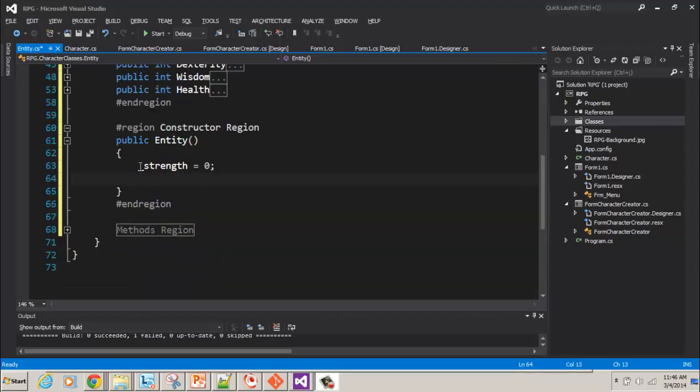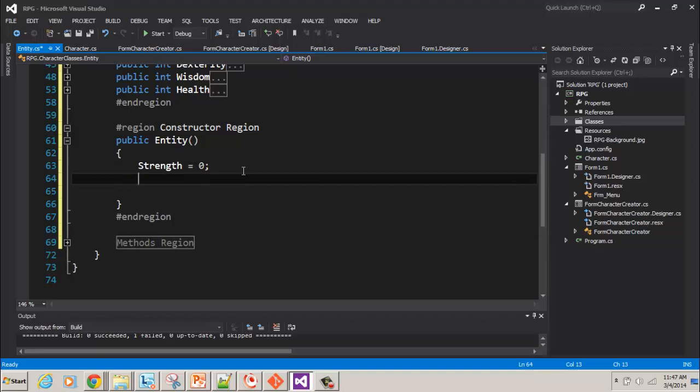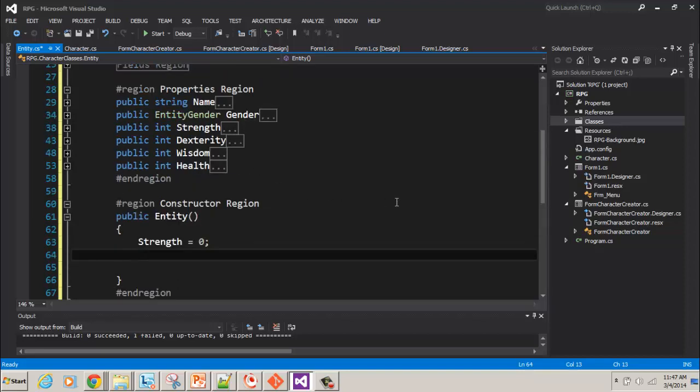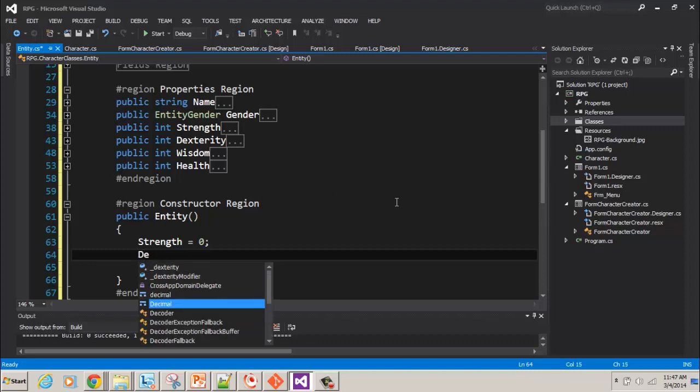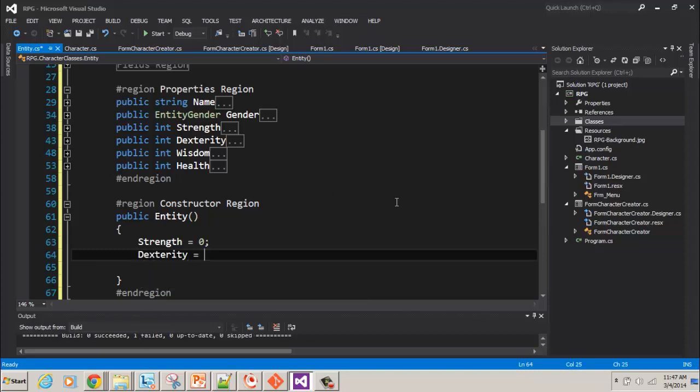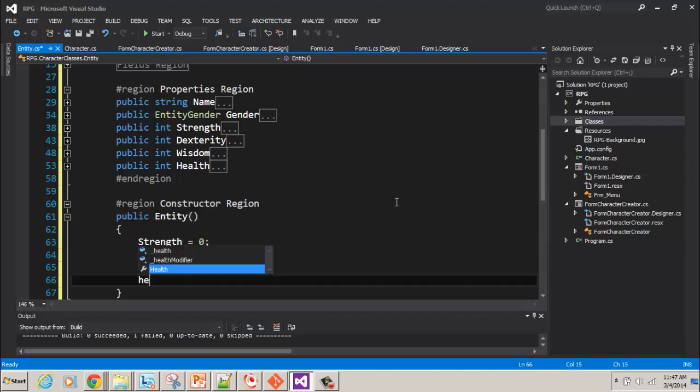Well, interesting choice in the tutorial they did. I did the actual fields. In the tutorial I was looking at, they did it as properties. It really doesn't matter because we have access to these fields in our class here. But I'm going to go ahead and put them as properties because we're going to expand this class. So I need to go up a little bit. We're going to use strength, dexterity, equals zero, and go ahead and walk through each of these. Wisdom equals zero, go down a line, and health equals zero.